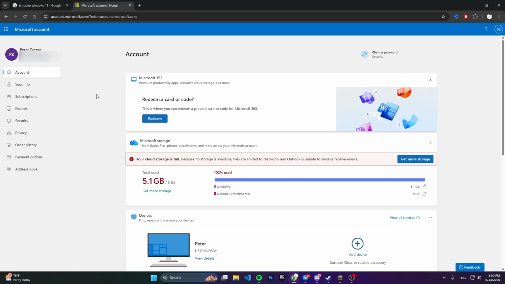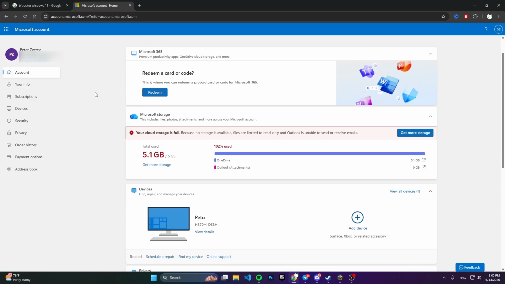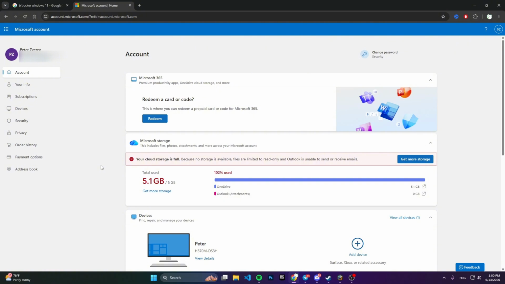So once you are signed into your Microsoft account, in the account info on the main page, you will see your device that is now locked. So if you don't see your device here, then this is the wrong Microsoft account and you need to try some other emails that are maybe connected to your Microsoft account.